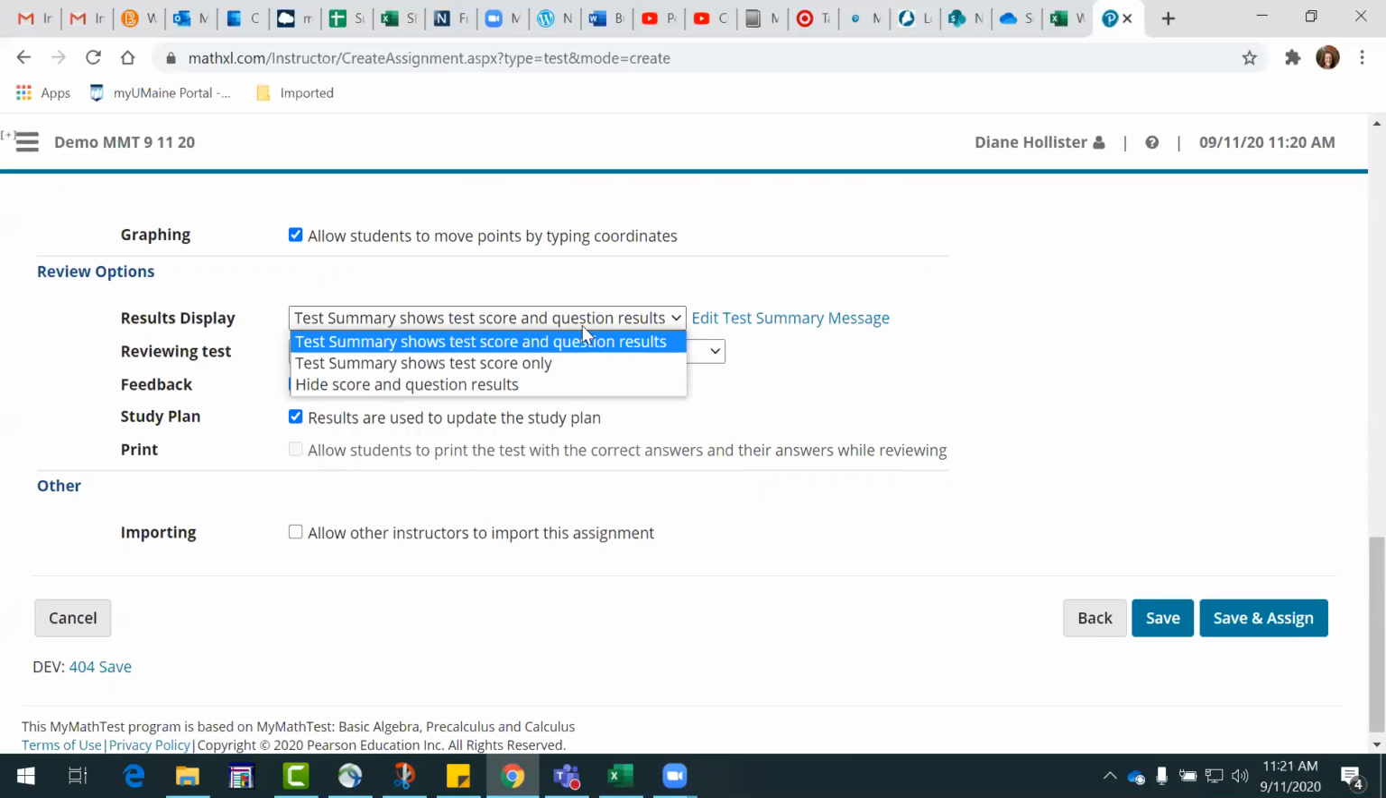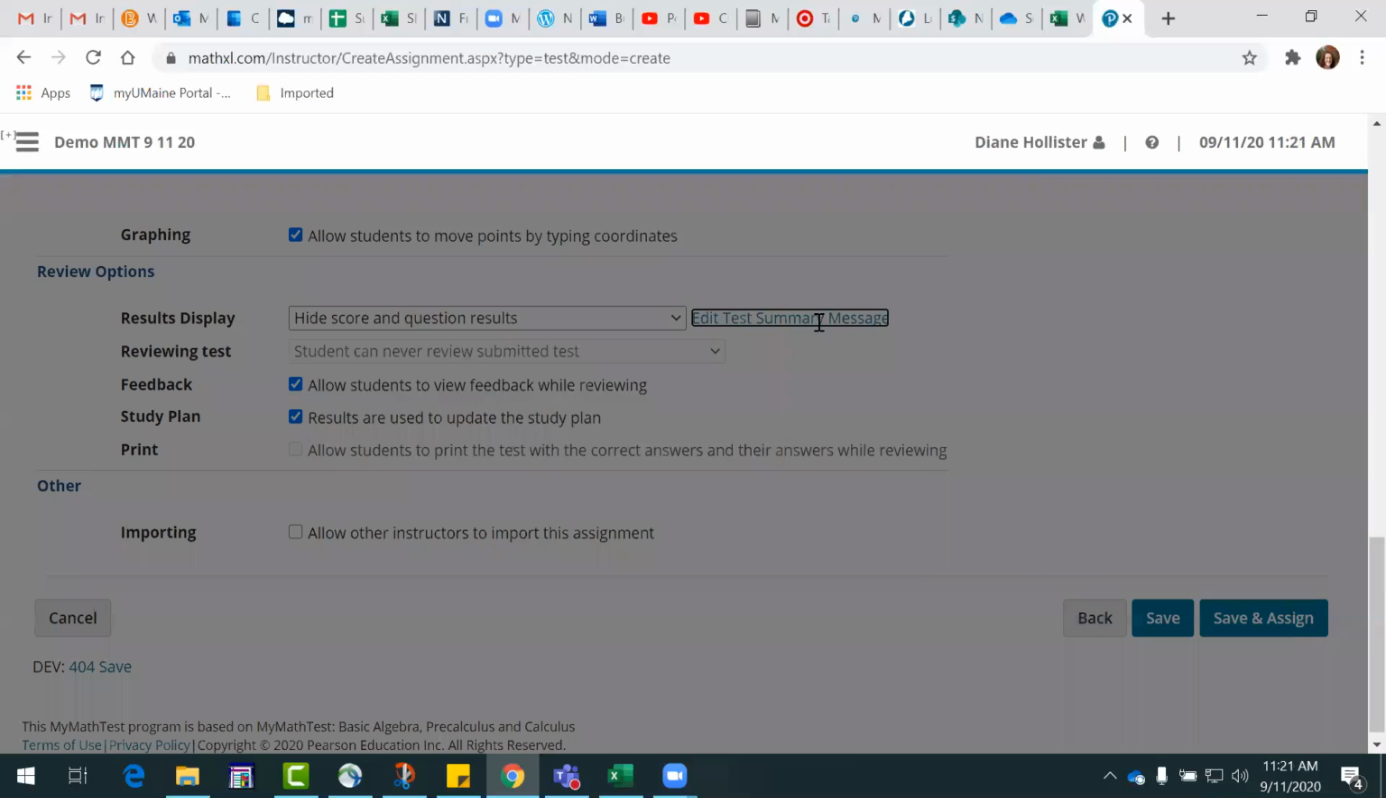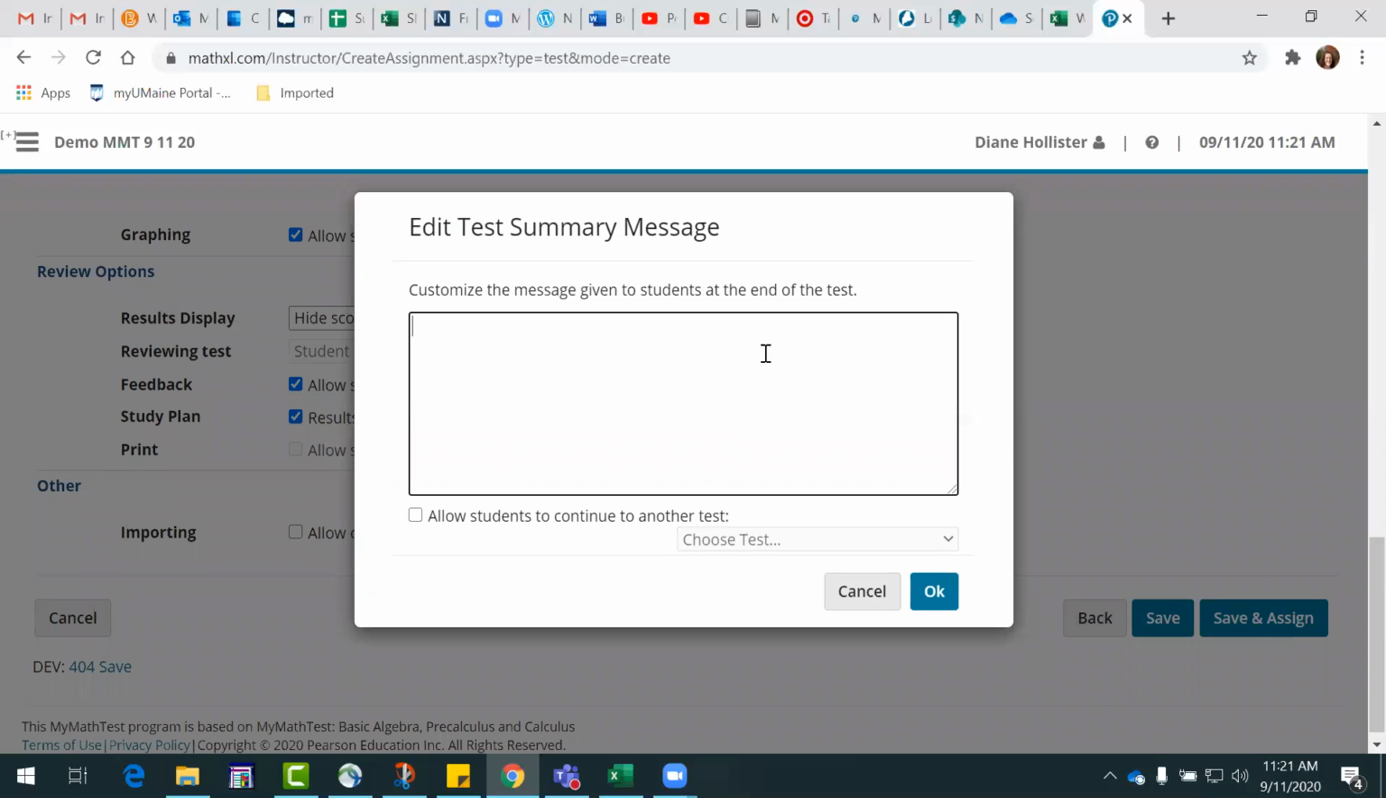So some schools choose to hide the test results and never let students review it because it's a diagnostic placement and they don't want information about it getting out to other students. That's up to you. There is a test summary message, so you can customize the message that students would receive when they are done testing.